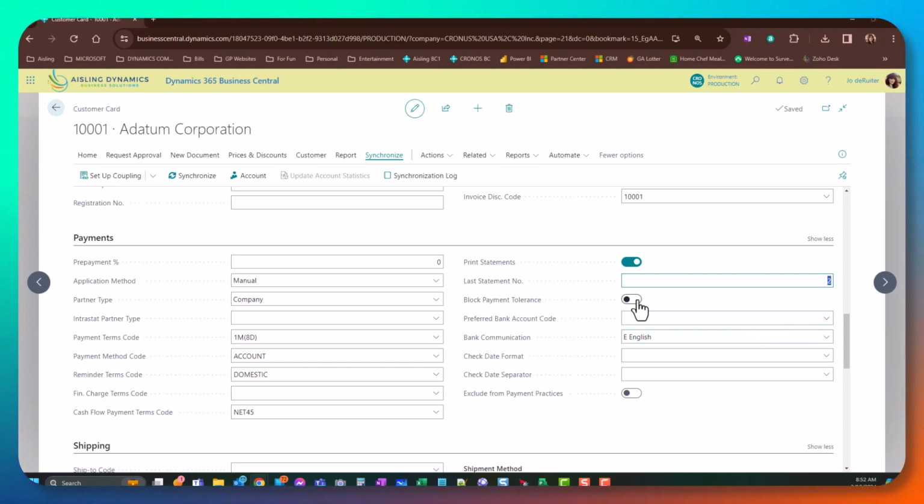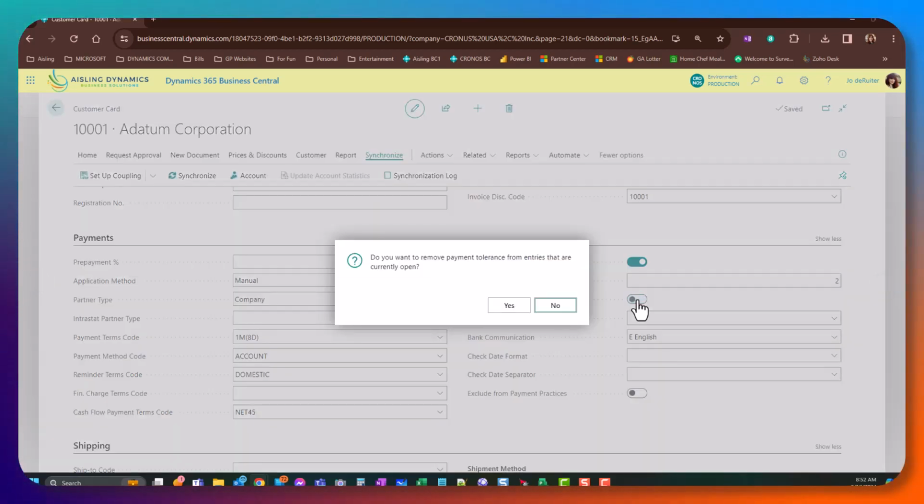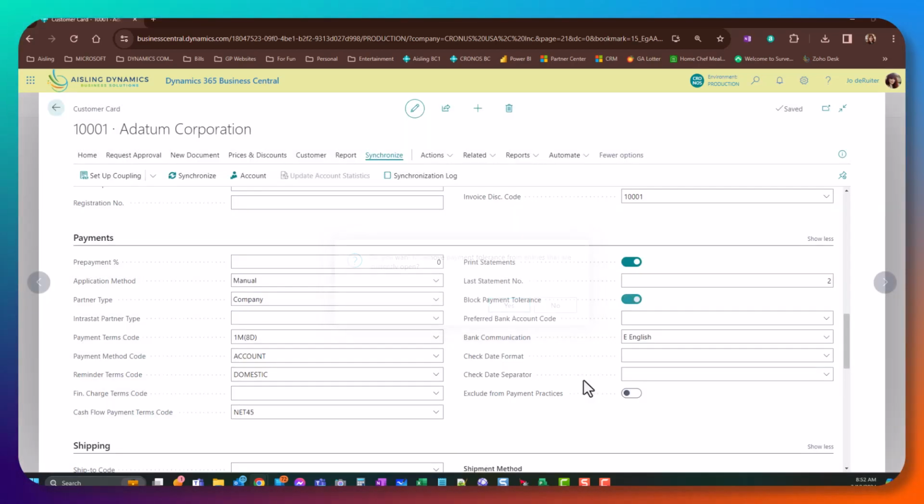I can also block payment tolerances, and you might want to do this. Let's say you're a rental company and your customers are your tenants, and by law they have to pay 100% of their invoice or it can't be accepted. You can block the payment tolerance, and essentially you cannot post a payment that is not the full amount of the invoice.